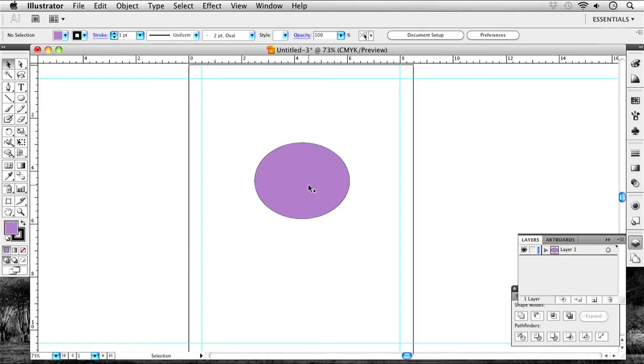So I'm going to unlock that, get rid of my circle. Now what we want to do with the pen tool, and I think probably the best way to practice the pen tool is to trace an object. For your projects, I'll have you do both drawn objects and photographs.